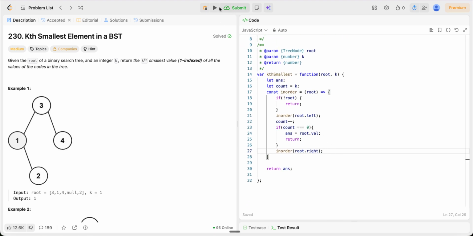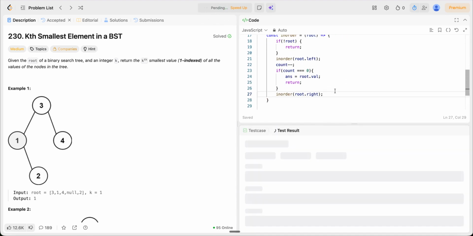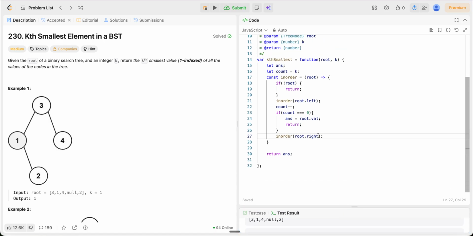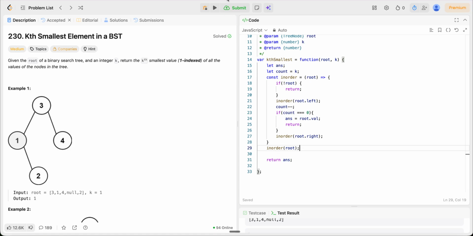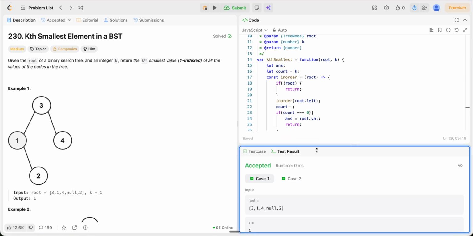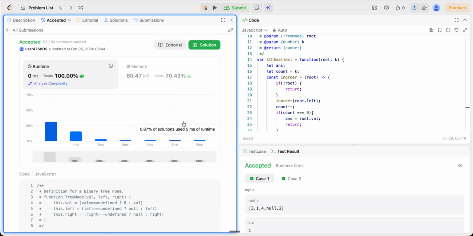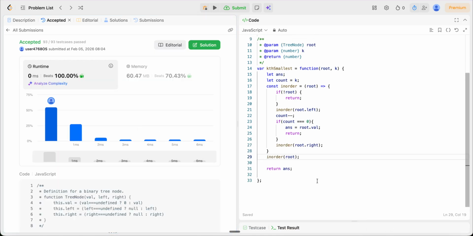So now let's try to run this code. Okay, sorry, we did not call the function we have introduced, so we are calling it with the root, and answer will be returned. Yeah, now let's try to run it. We have run our method and it's working fine. Now let's submit it. Yeah, it's working fine.